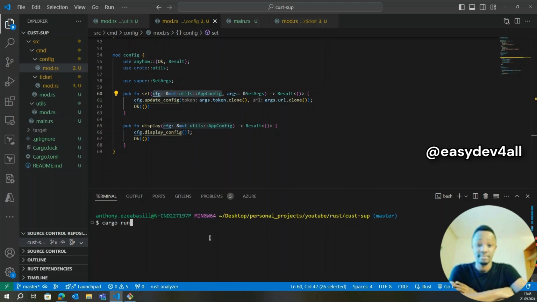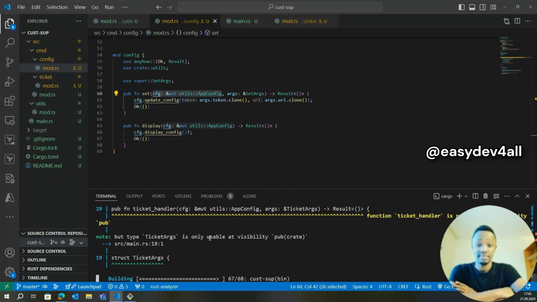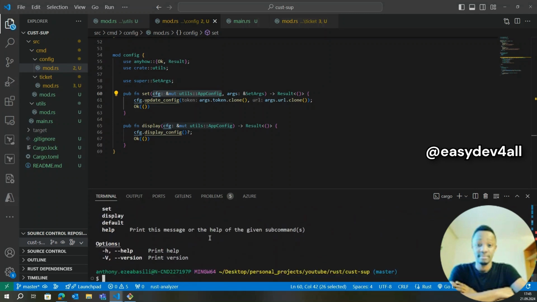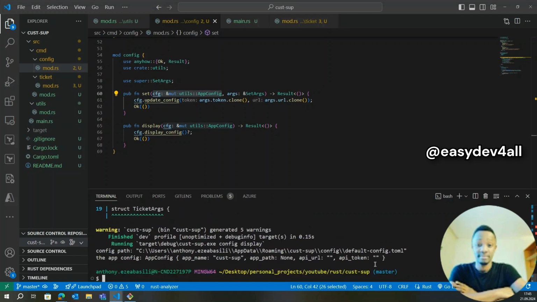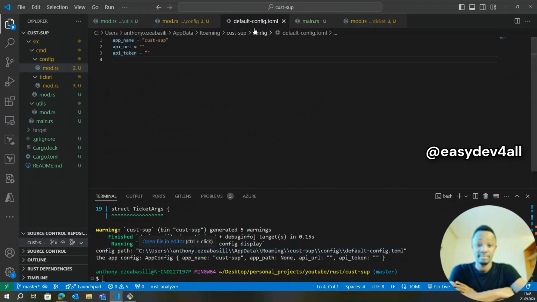Okay, so now let's see what we have. So say cargo run, and I go to config, for example, and I say help, just to see where we are. I don't need to memorize anything. Remember, you have that help function there handy, and you should always use it. So now I can say config display, and now it shows us our current settings. As you can see, this is none, the API URL is empty, the token is empty. I'm probably just going to open this in VS Code. Let me see if I can open that, and now it's open.